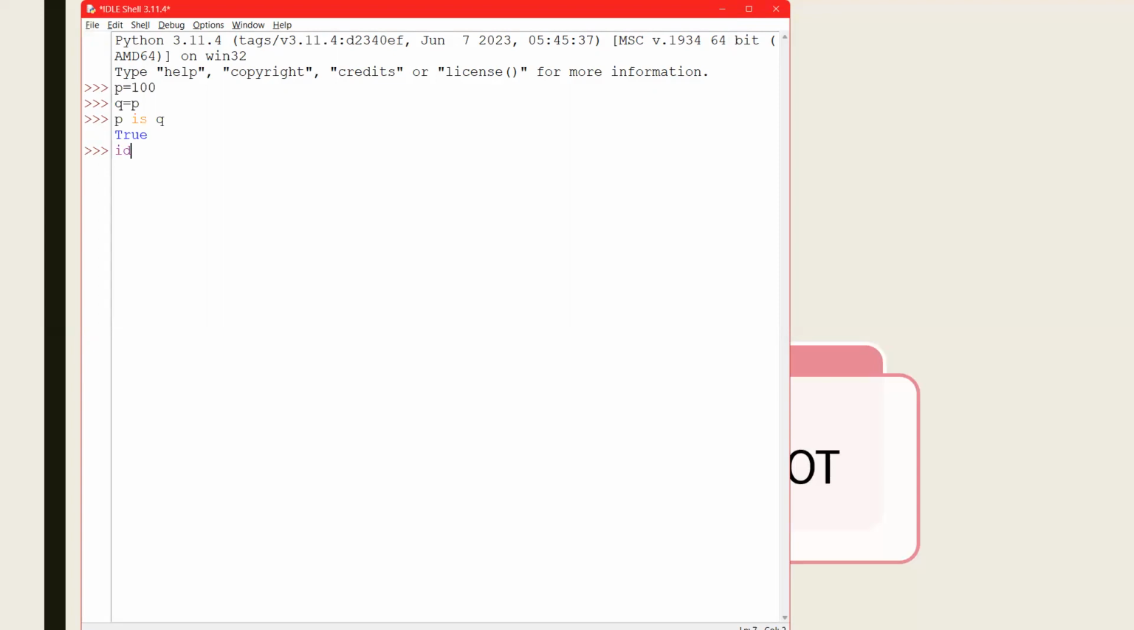If I see the memory address by using the id function, id means identity of p, we can see the memory address. And if I see the memory address of q, then also you can see here that the memory address of both the variables is same. That is why is has evaluated as true.